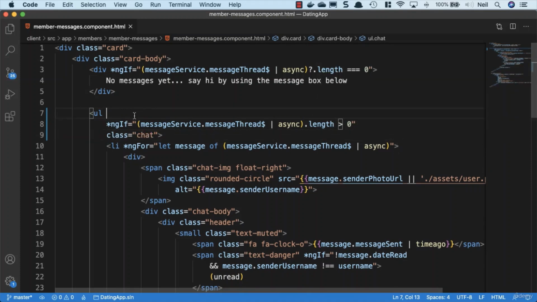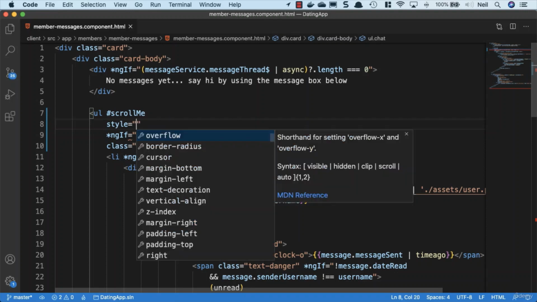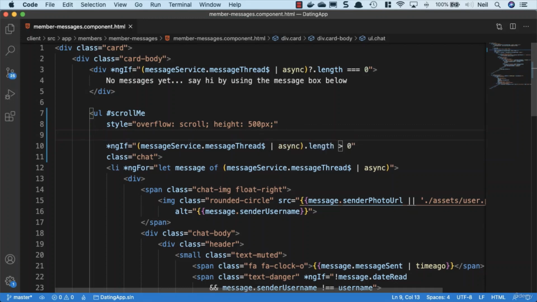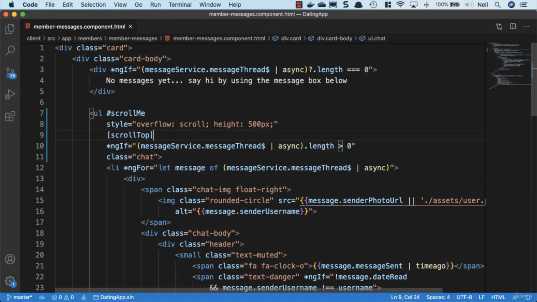And what we're going to do with the unordered list is we're going to get Angular to control the scrolling of this. The way that we achieve that is we'll add a template reference variable and just call it scroll me. Then we'll give it some style, and we'll set its style to overflow and scroll. And we're going to set a height property of 500 pixels. And then below this, what we can use is the scroll top attribute, and we can set this equal to scroll me and the scroll height.